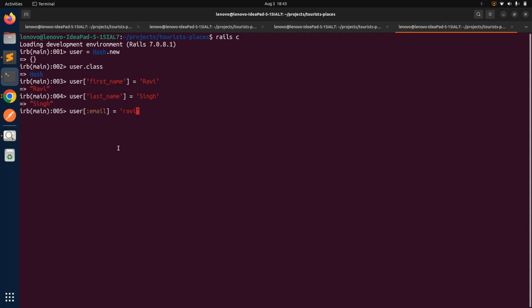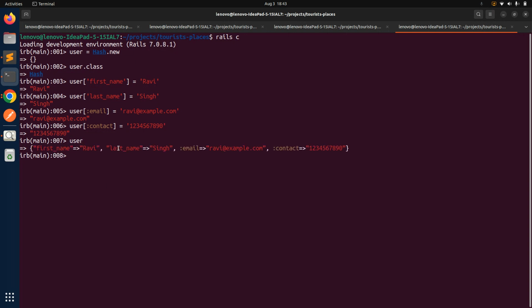Let's say example.com. Okay, and now let's assign one more symbol key, user.contact, and set it equal to a value. Okay, save it. Now you can print the user object here. So you can see that user has the four keys: first name, last name, email, and contact. Okay, so these are the four keys in this user hash.